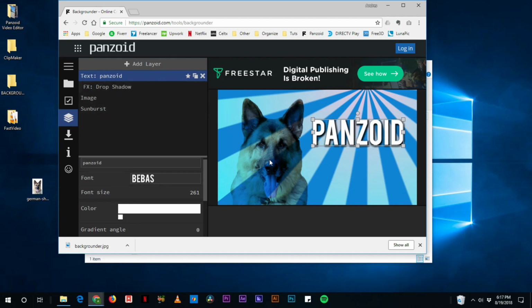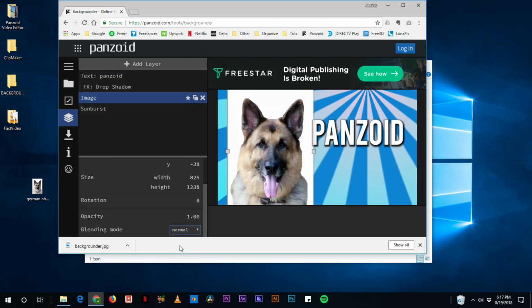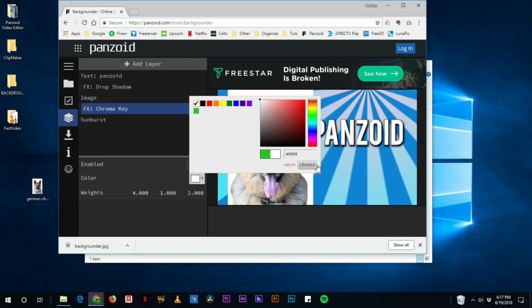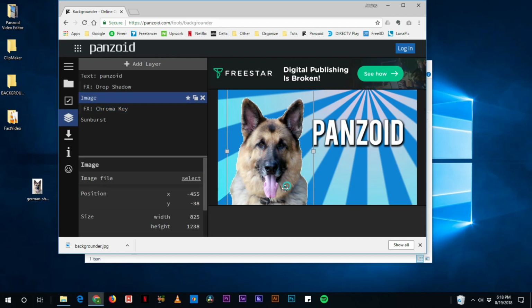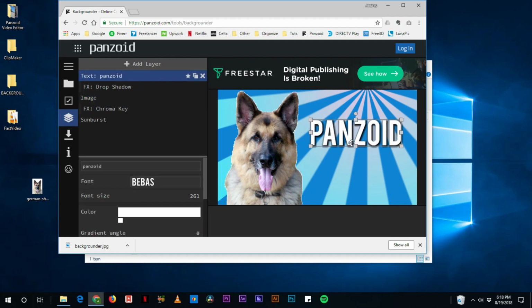But it kind of overtakes the dog, right? So let's go back to the image, and let's just set it to normal, and let's add an effect to the dog, maybe a chroma key to remove the white. I'm going to tell it to remove the white by selecting it, and then with these values I can tell it how much I want to leave. And yeah, that kind of works. That kind of looks okay, right? You can see the white around, but it's not too bad.